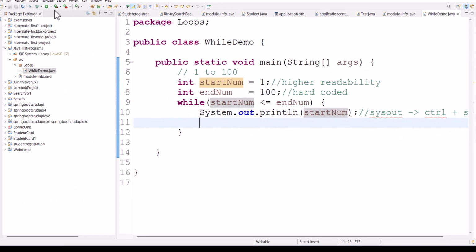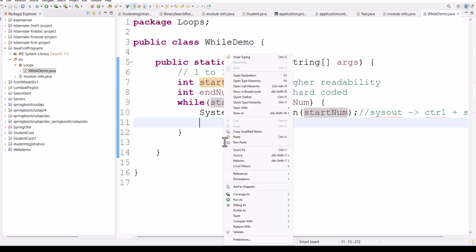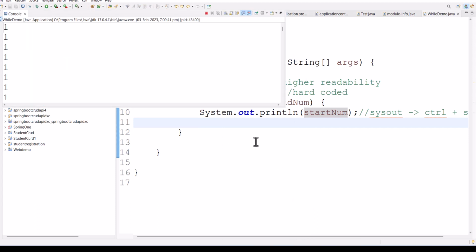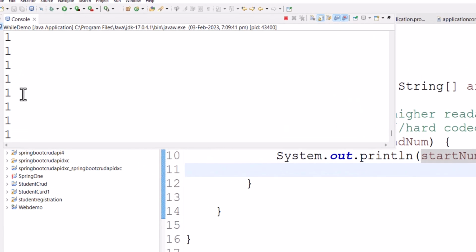So how do I run this? There are a lot of play buttons at the top, green buttons. One way is to click on this, or right click in this empty space, run as Java application. Okay. So it started running, and see, the 1 is printing and it has entered into an infinite loop because the startNum value never changed, and obviously 1 is less than 100 and it will keep on going.